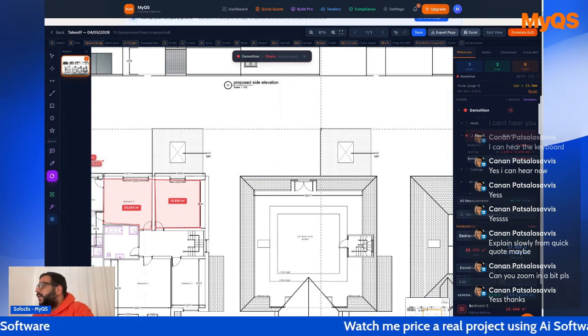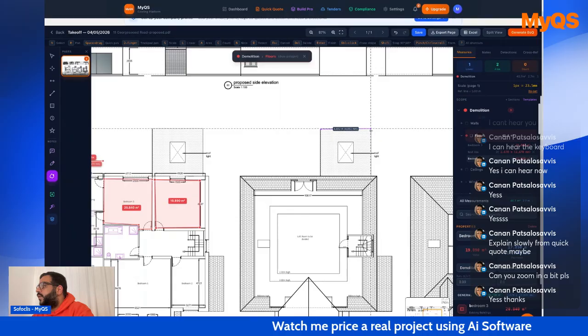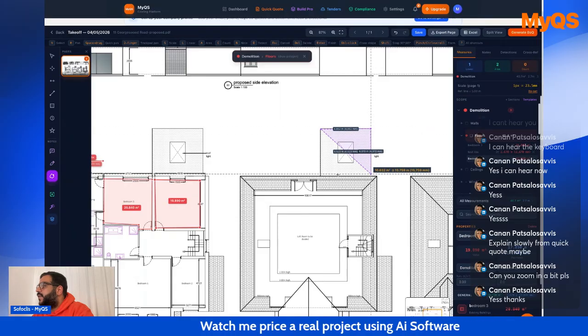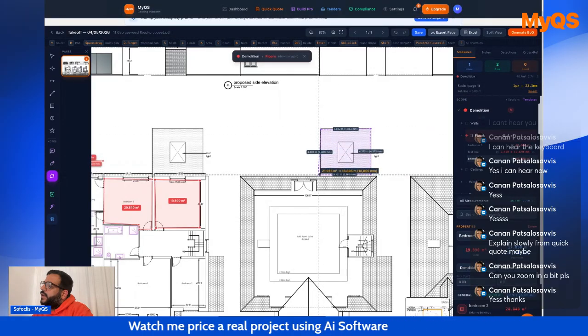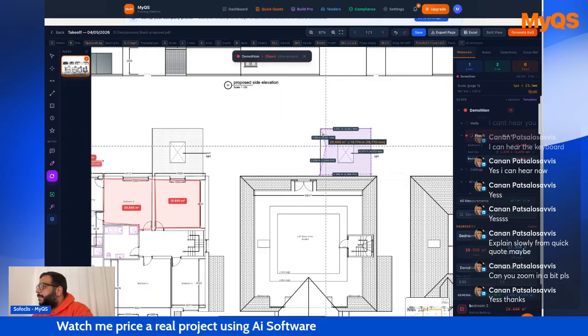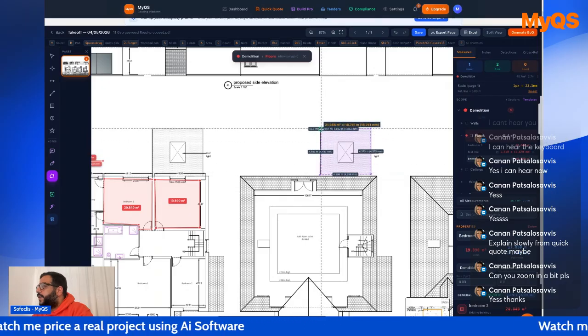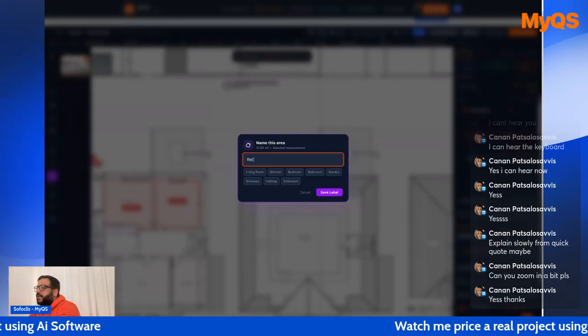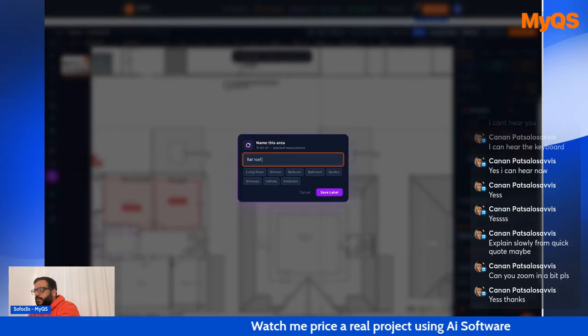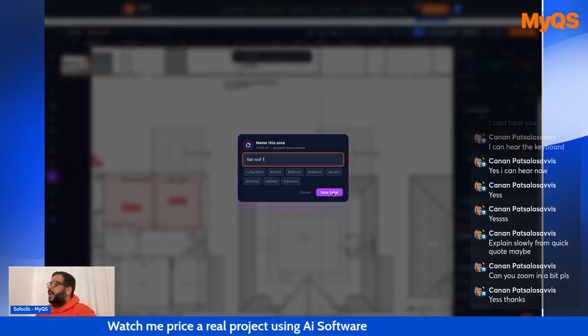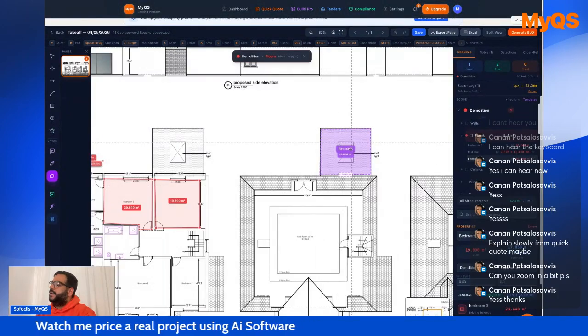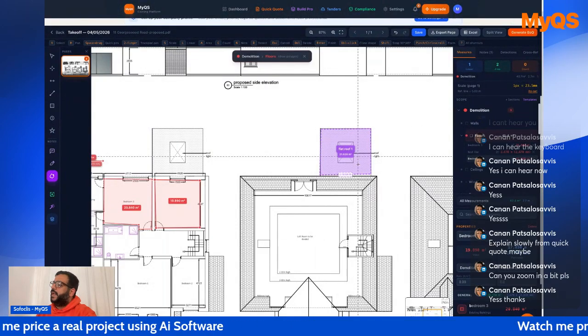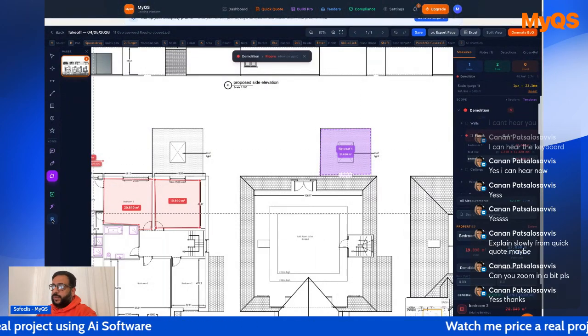Sometimes you might have an area on your drawing that you're not too sure of, and you just highlight this area here. It not only gives you the size, it also allows you to write it. So I'm going to say flat roof. Oh, I'm not sure what's wrong with my keyboard today. Flat roof. Just flat roof 1, I guess. And then we can save the label. So as you can see, you can take these drawings off and actually label them as you're moving along.